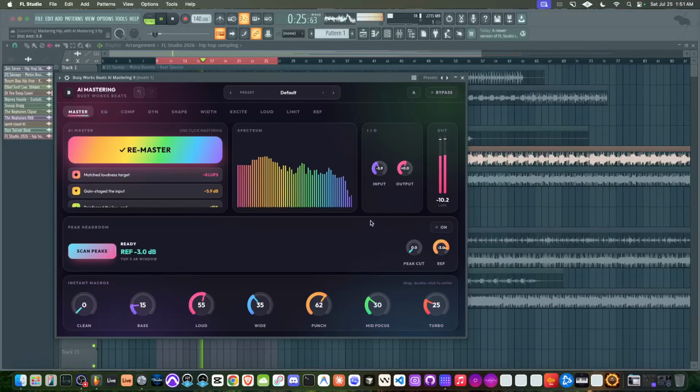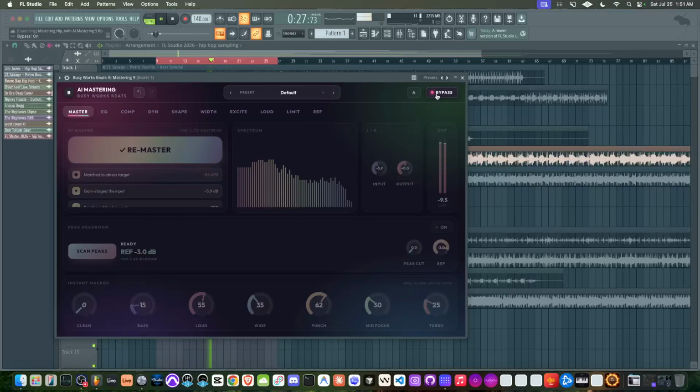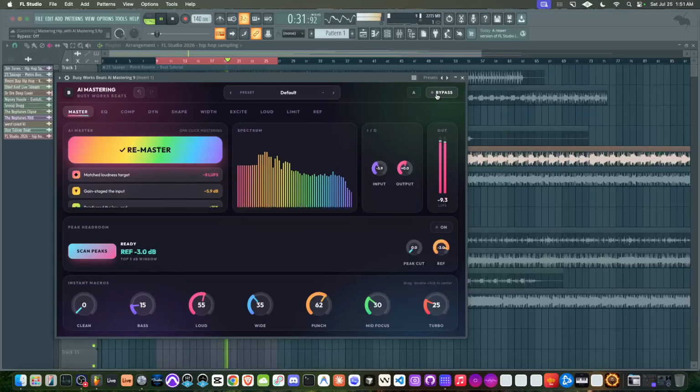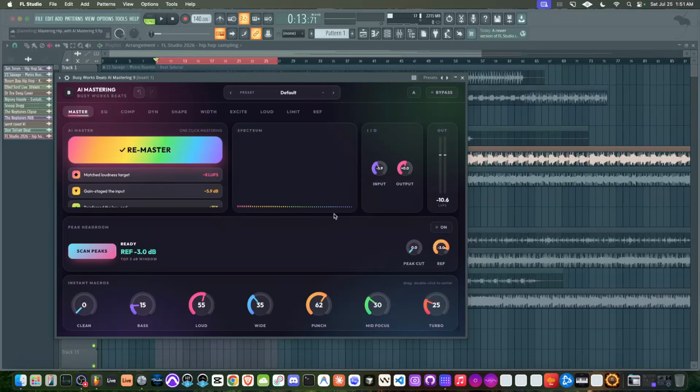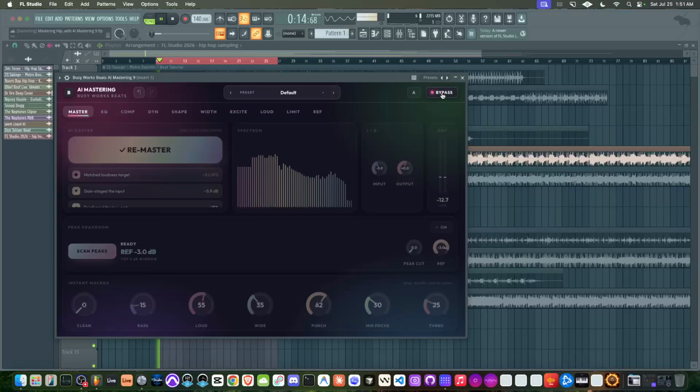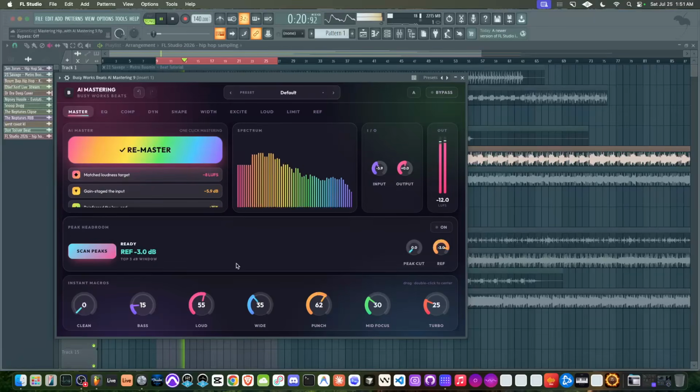And now, here's before. And now how it jumps out of the speakers. It's like we're stepping into the song. Here's before. After. The song doesn't need much, but let's mess with the turbo. And the punch.